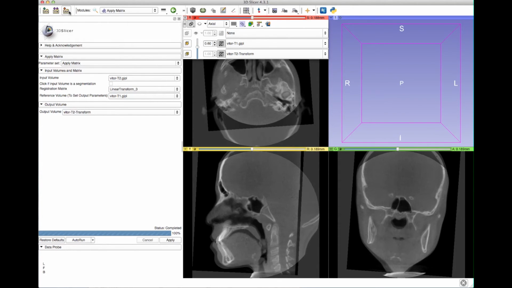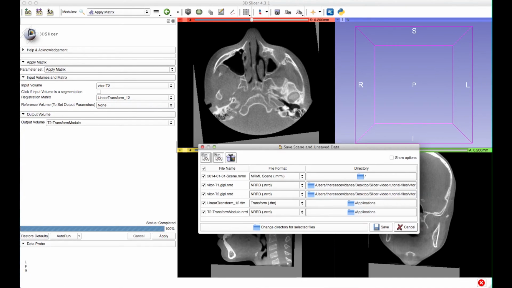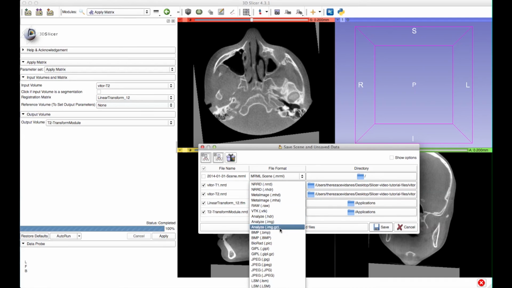Remember to always save the files. Click on the lower Save icon in the upper left corner and select the box next to Linear Transform 3 in addition to the scan created with the Apply Matrix module. It will likely be the file in the bottom of this window. You have the options to change name, file, and directory.